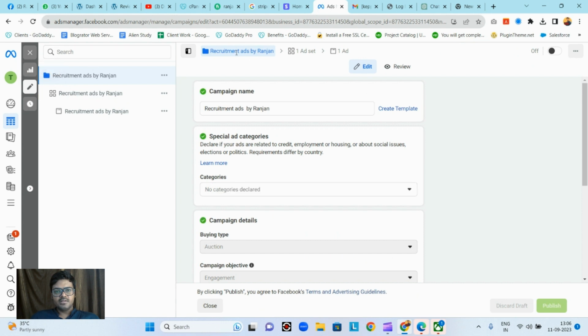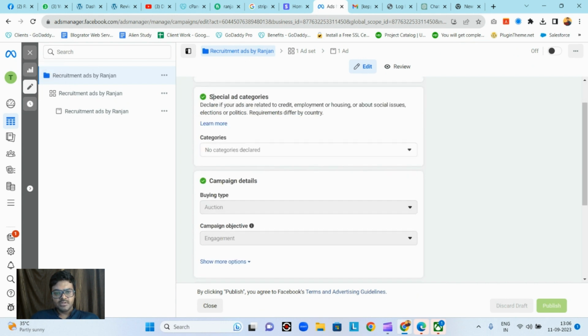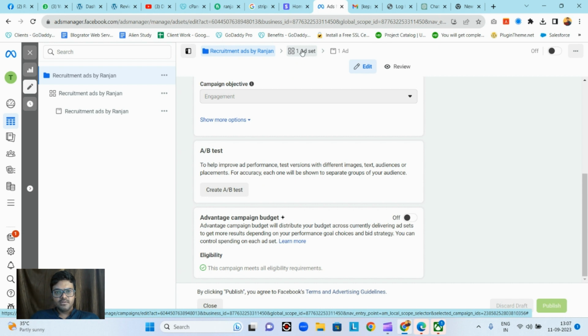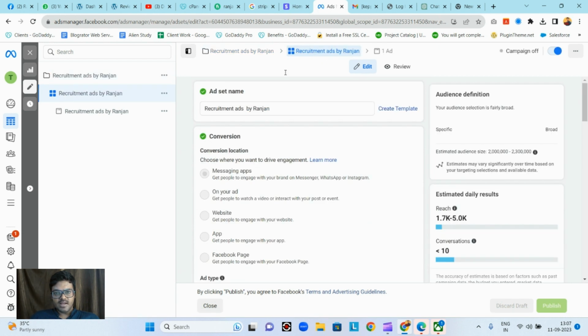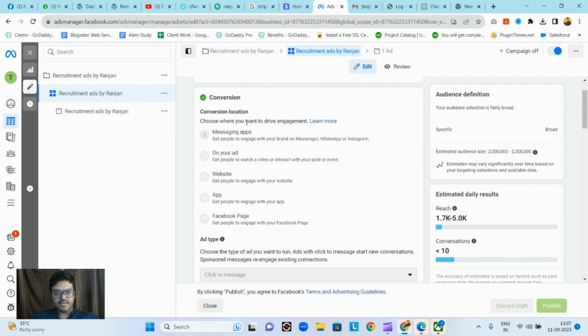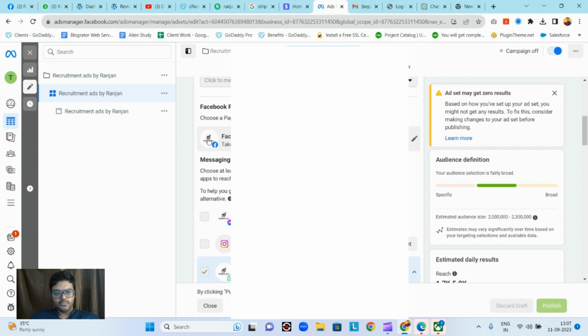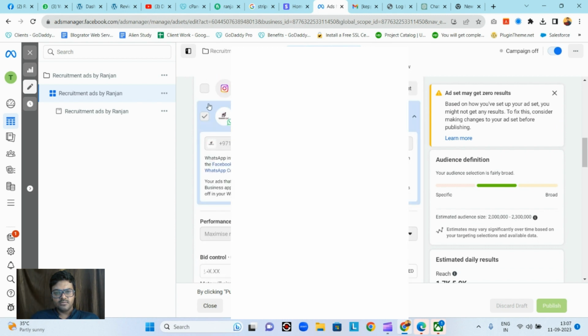This is called the campaign level. Here I did not turn on the Advantage campaign budget. This budget part I set up from the ad set level. This is the ad set level. So in the ad set level, I set this one to messaging apps. And if I scroll down, this is the Facebook page, and this is the WhatsApp number where he got the conversions.